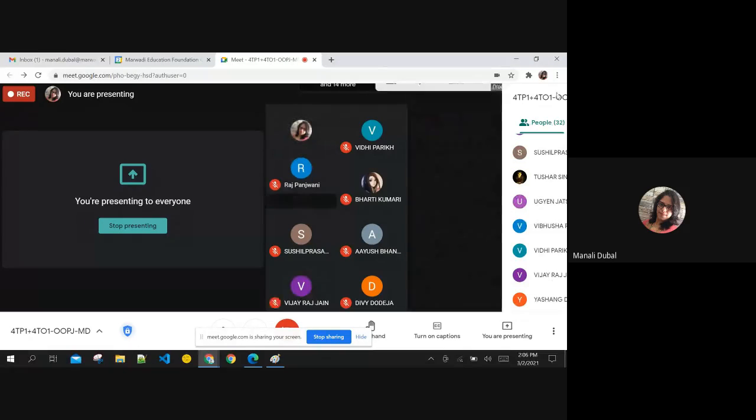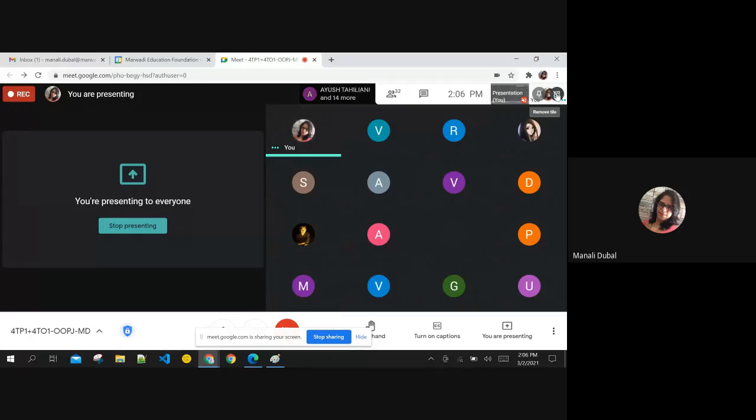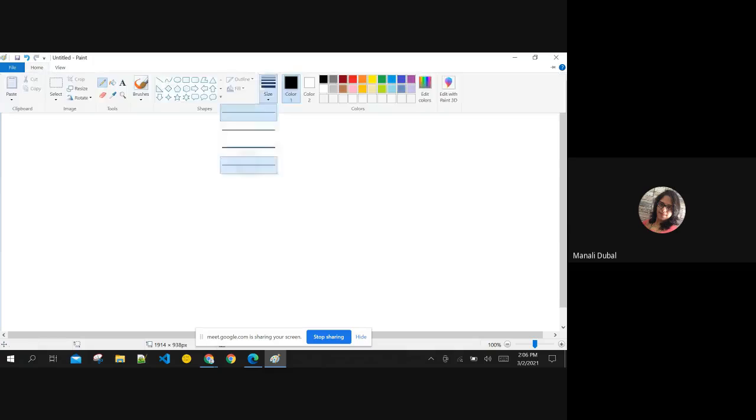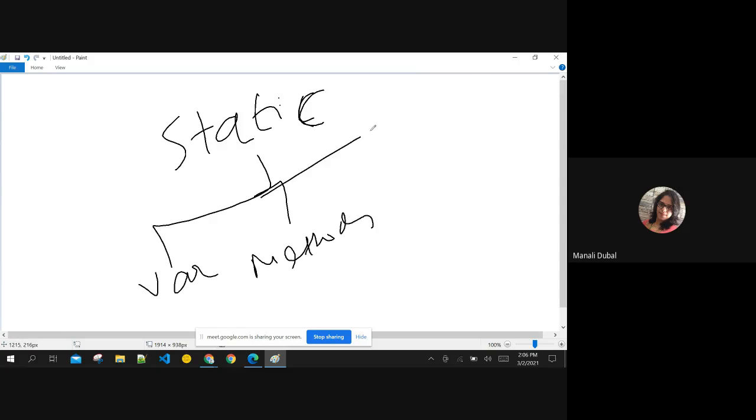Okay, fine. What can we start today? Okay, let us start with static. Let us start with the keyword static. We are starting a new topic. The topic name is static, the static keyword. You can create static variables, you can create static methods or functions, and you can also create static blocks.